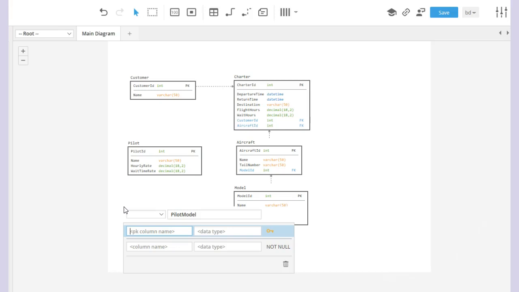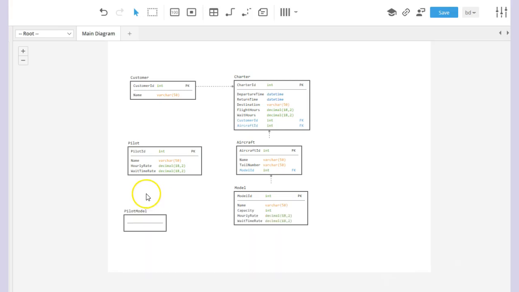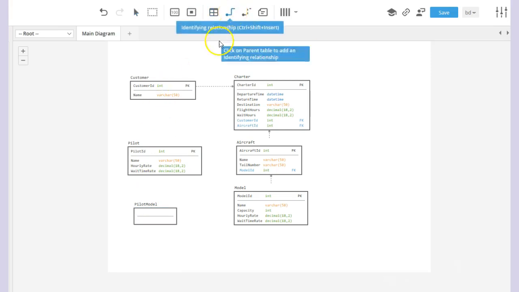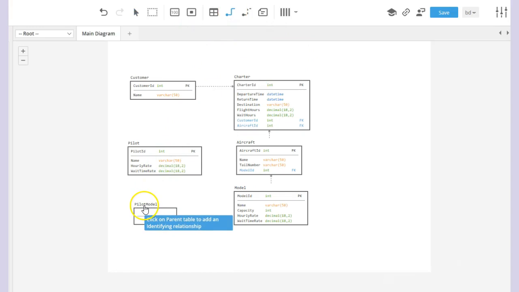Now this is a many-to-many. So we will create an identifying relationship because a row in the pilot model table does not exist unless there's also a row in the pilot table and the model table. So we go pilot to pilot model.